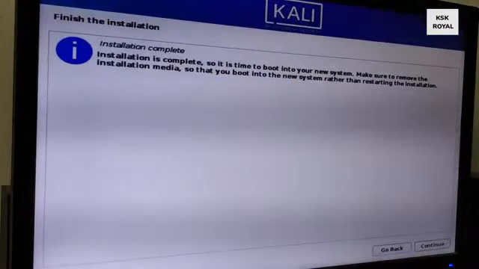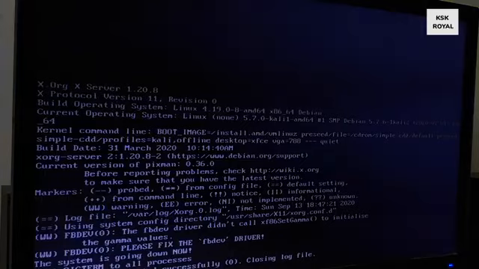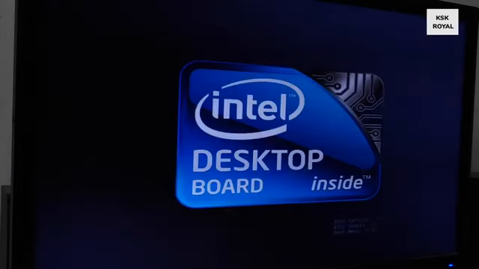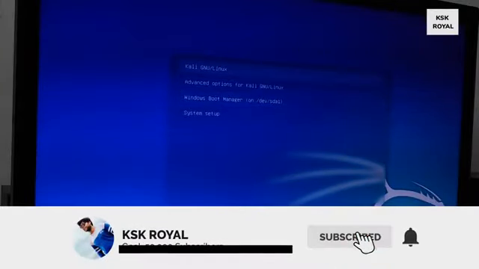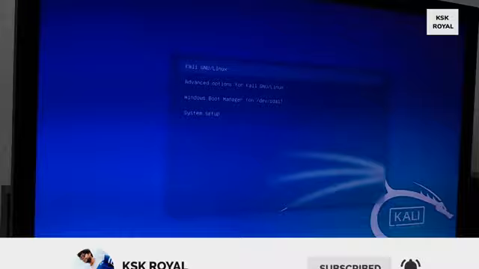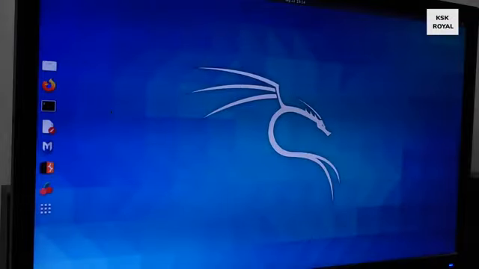Once it's done, go ahead and restart the computer. While it's restarting the computer, take out your pen drive. Now by default, it will boot into Kali Linux GRUB bootloader, where you can either boot into Windows 10 or Kali Linux. For now, let's boot into Kali Linux. That's it. This is how you dual boot Kali Linux with Windows 10.